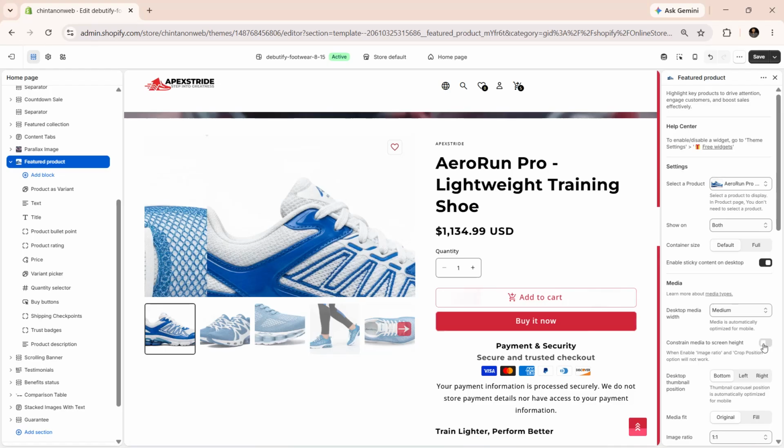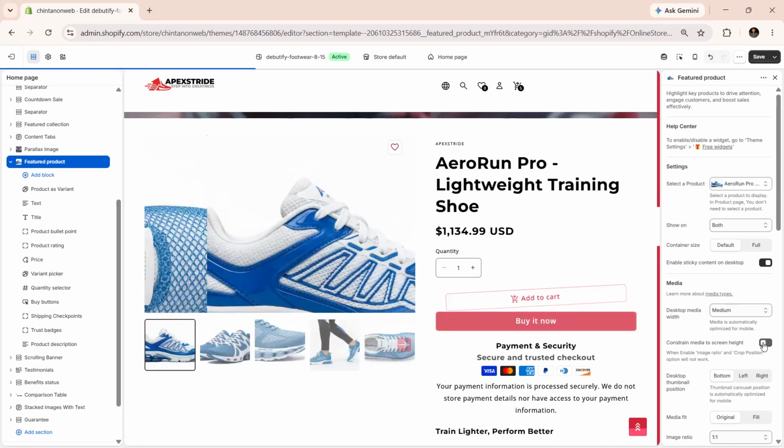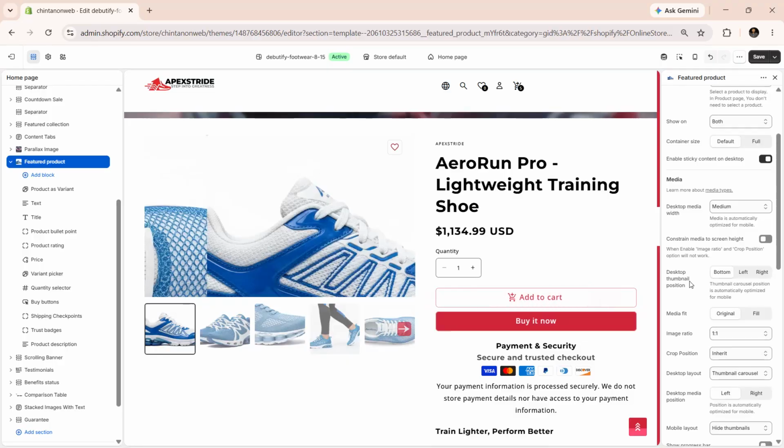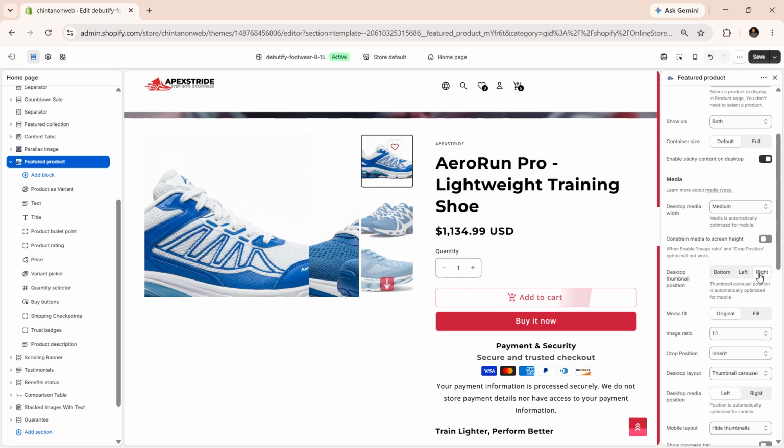Enable constrain media to screen height to limit image height, or disable it for full display. Choose desktop thumbnail position to control where your product thumbnails appear. Bottom displays thumbnails below the main image, the most common layout. Left places thumbnails vertically on the left side for quick browsing. Right positions thumbnails on the right for an alternative layout style.